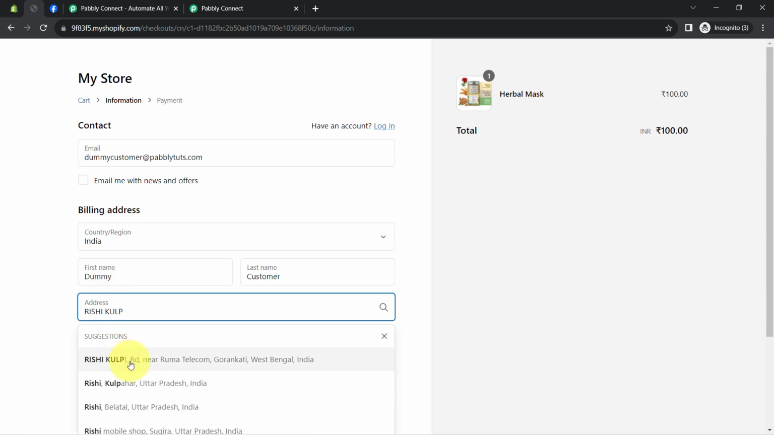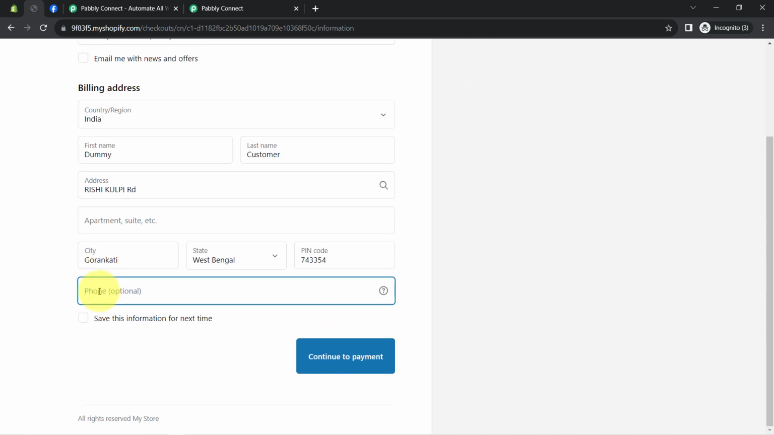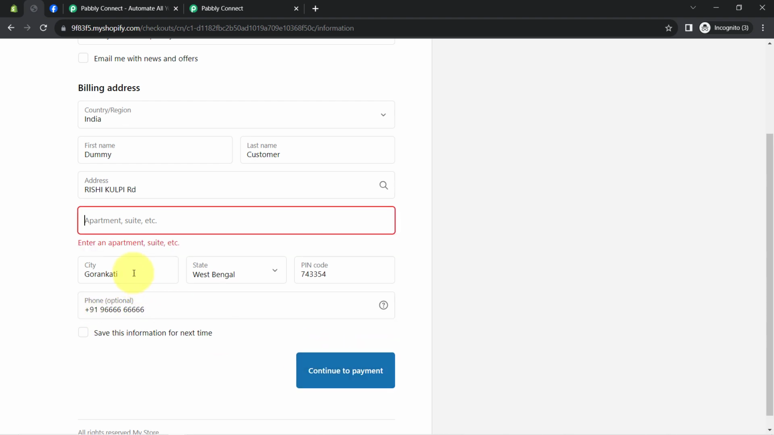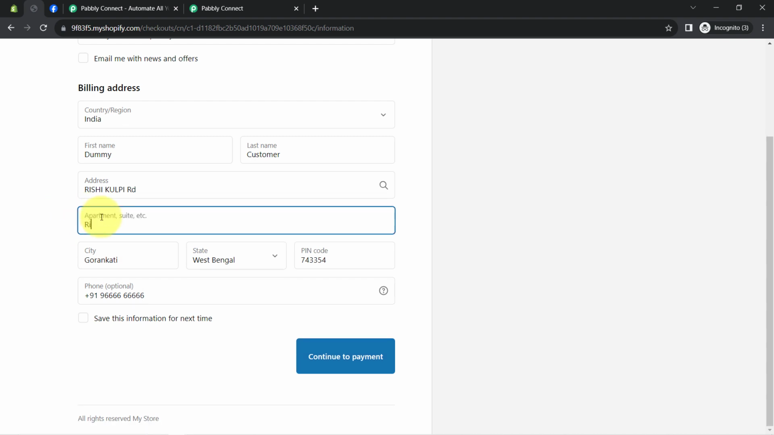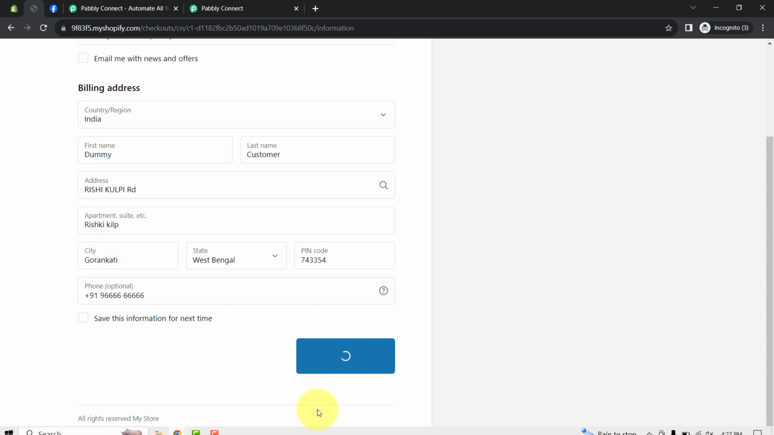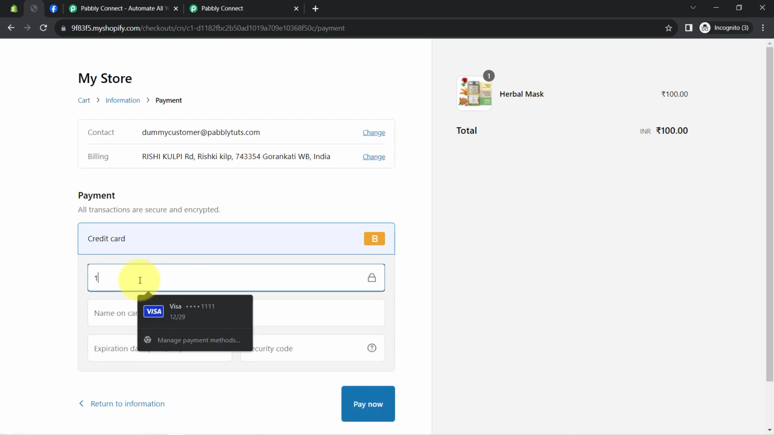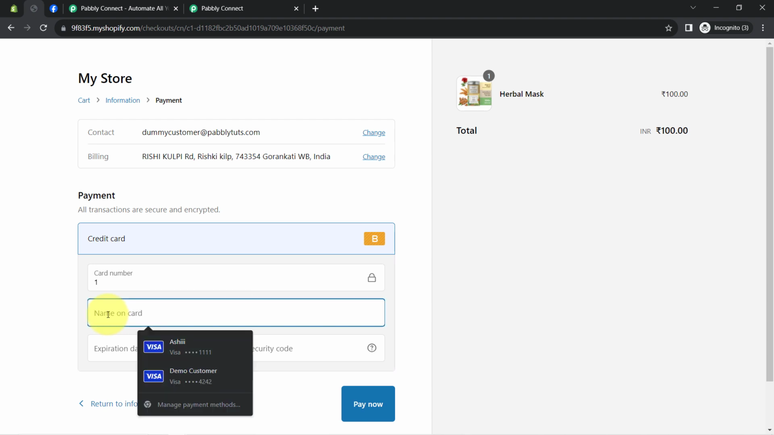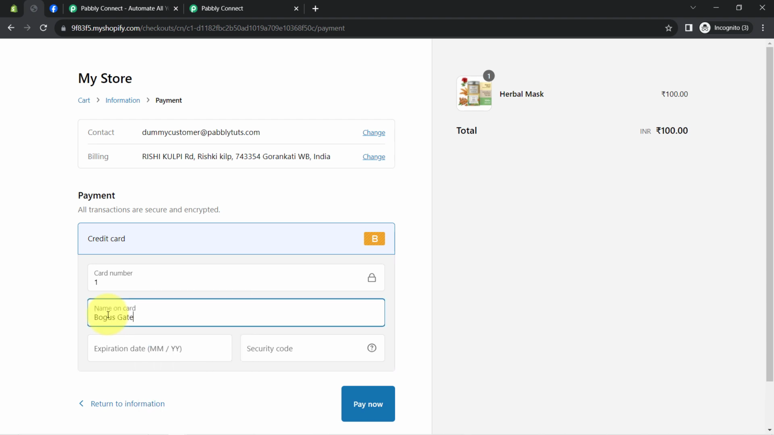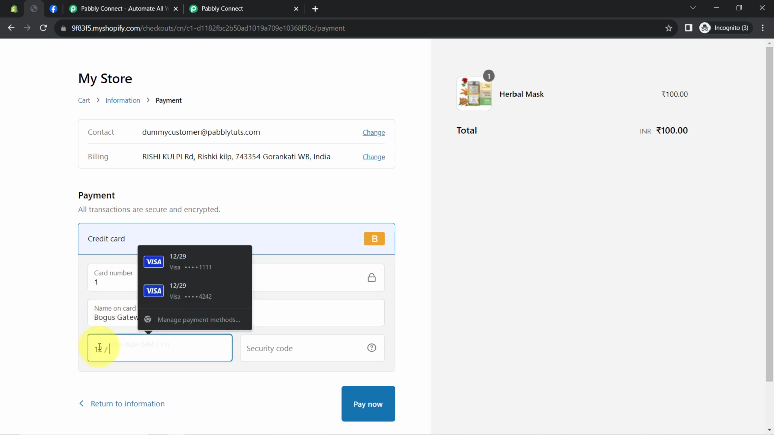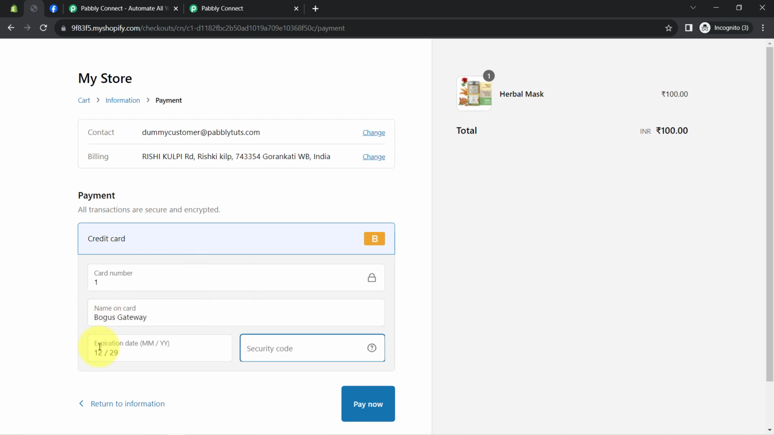Alright, so I'm simply selecting a random address also, and let me also provide a dummy phone number, something like 96666666666. So I have provided a 10-digit number. Clicking on this continue to payment, well, it is also asking for the apartment. Okay, so how about I add something like this? Okay, clicking on continue to payment and using the bogus payment gateway, basically the testing gateway, I'm going to make this purchase. Okay, so as a card number I have provided the detail 1. Let me add the name as bogus gateway. In the expiration I will add something like this, and let me also add the security code as 111.